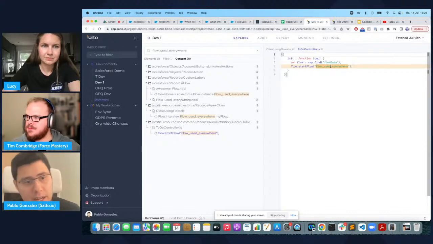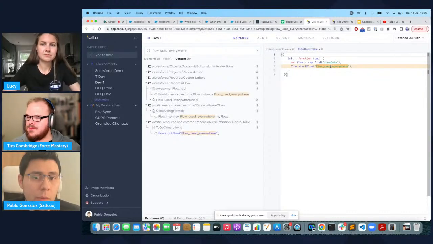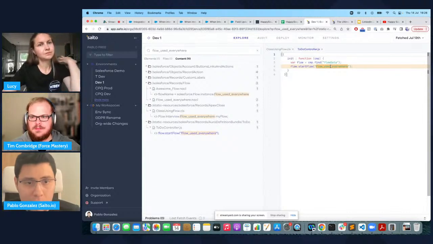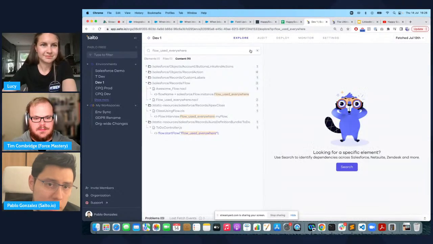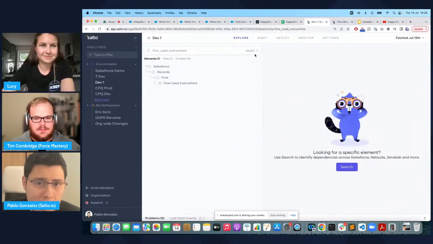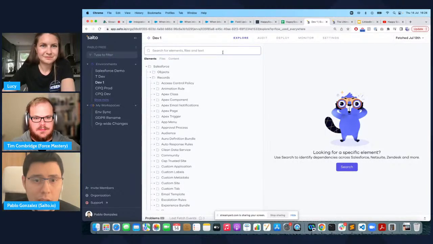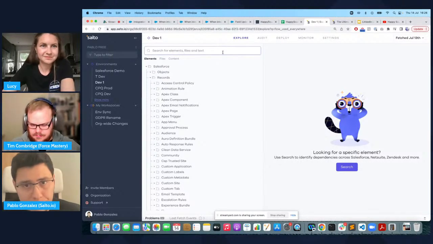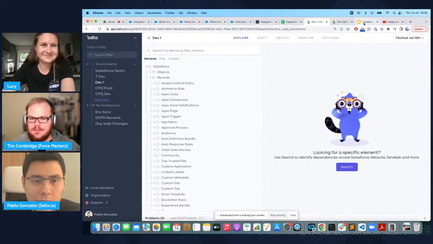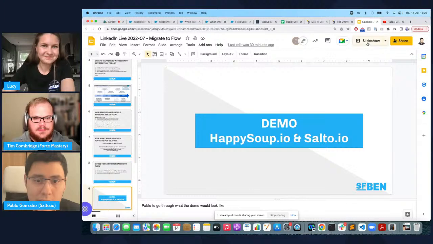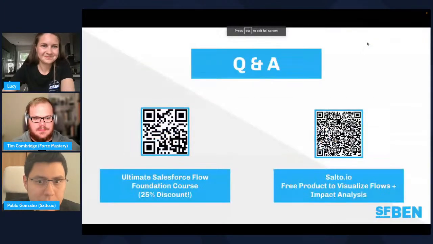So again, a really easy way to understand what's happening with your flows and how they're being built. And for flows that are reusable, you can also see where they are being used. Everything that I've shown here works for pretty much any other metadata type. You can do the same for Apex classes, process builders, and approval processes as well. And as I said, it's part of Salto's free tier, which is just free. So that's pretty much it with the demo.